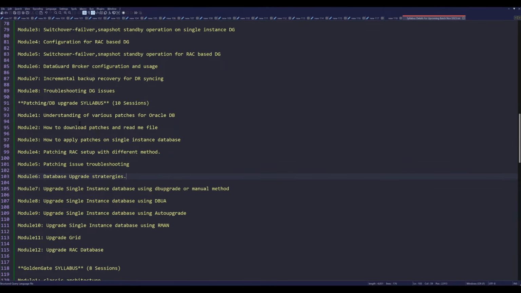We have to learn what the different possibilities are when we are doing the database upgrade, whether it is a single instance database or a RAC-based database. What are the strategies that we have to define to perform the database upgrade? We will be conducting the database upgrade using the manual method with the DB upgrade utility, or using the DBUA utility, or else using AutoUpgrade. We'll also do the upgrade using RMAN.